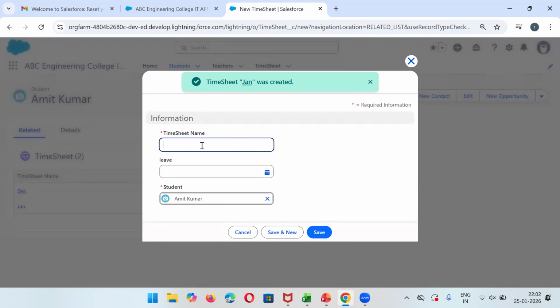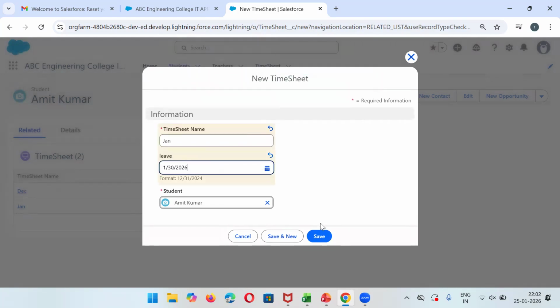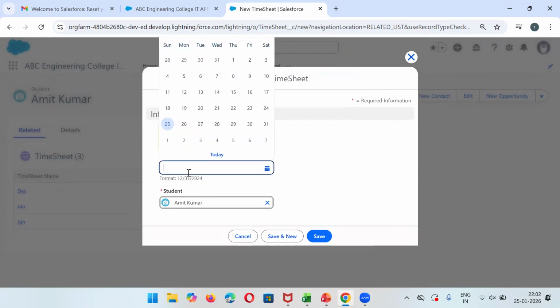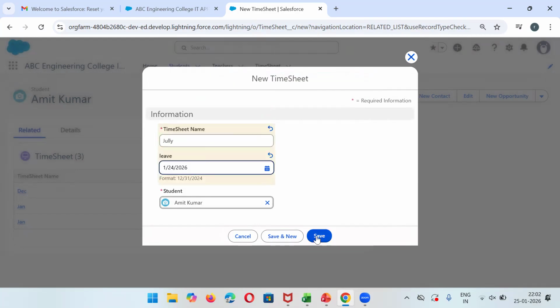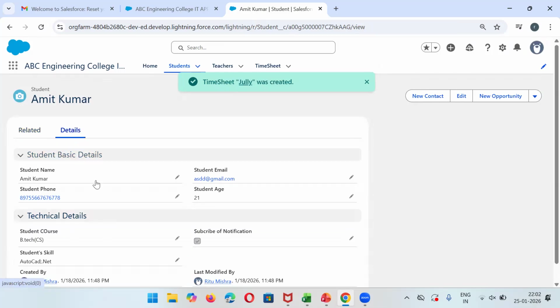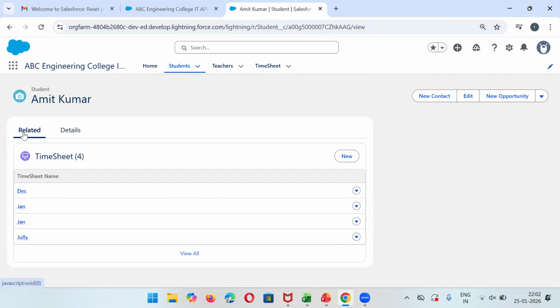And then in January only, he has taken another leave, and then maybe in July he has taken another leave. So multiple entries, multiple child records I am creating for Amit, right? Amit is parent in this case. So in details, you can see all the fields that you have created, and the relationship field you can check in the related. So for the student, you have these things.